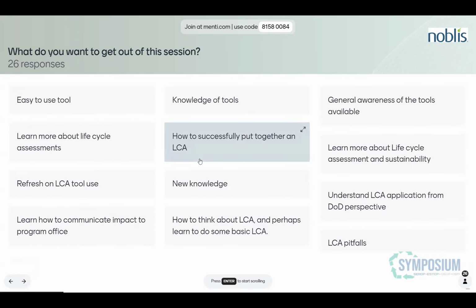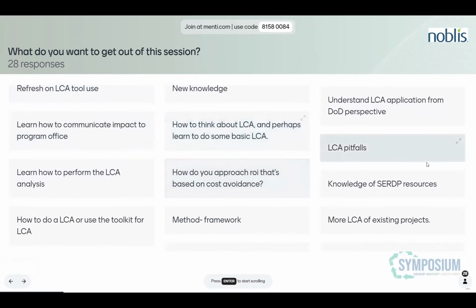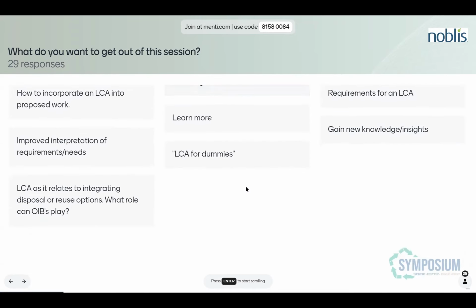Okay, so I can switch. So a lot of learning how to do it. The communication's a great one. SERDP resources, this is very important. Emma will touch on that. I lost the pitfalls, but that was their challenges. It's good. Okay, great. Disposal, reuse. Thank you all so much.